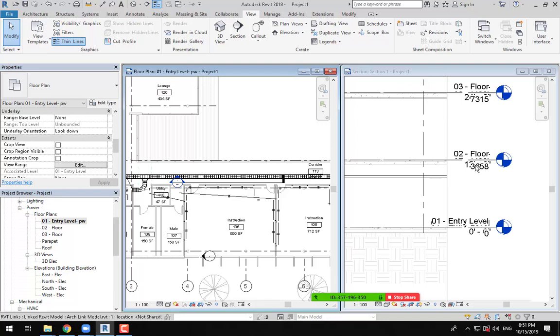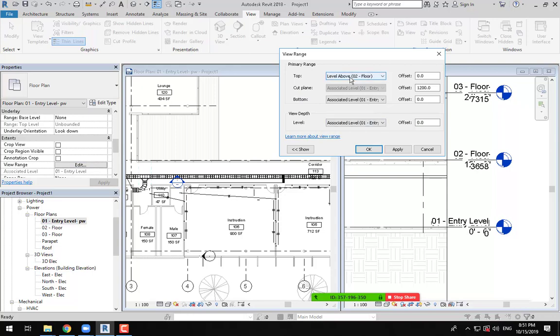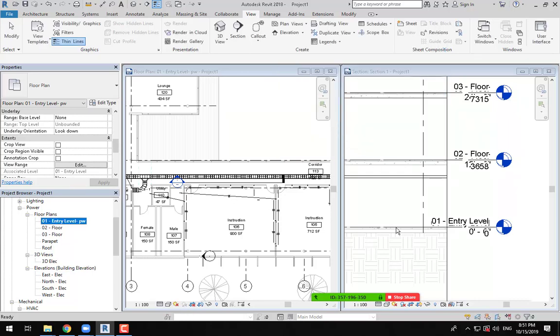If I want to see until second floor here, I am here in first floor. Understand? Focus with me. I am here in first floor, and I will select the reference level to be second floor. If I select second floor and put the offset 0, what is the meaning of this? Revit will give me the view from the entry level until second floor 0 level. Okay?